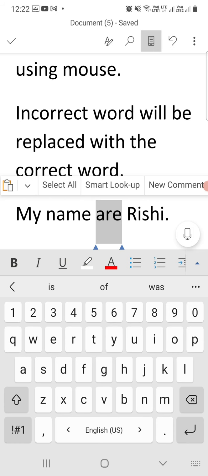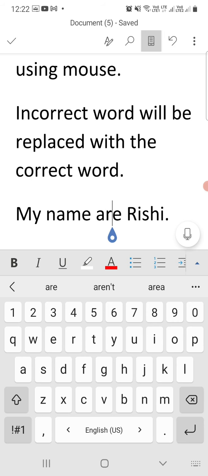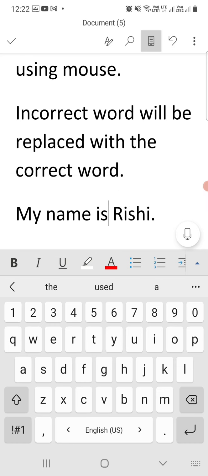You have to correct the sentence on your own, because in mobile this facility is not available. So just select the word and change the word. My name is Rishi. Okay, so this is grammatical mistakes, but it will not show you in mobile with a red, green, or blue wavy line. It is only available in computer.